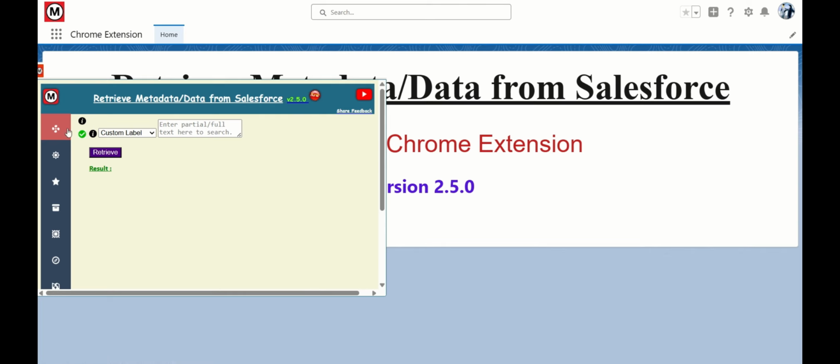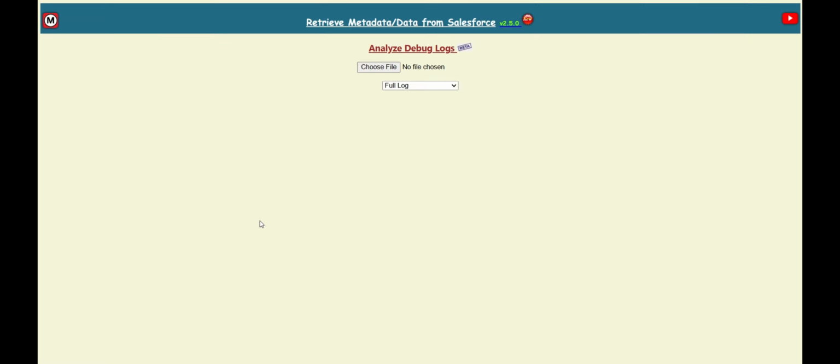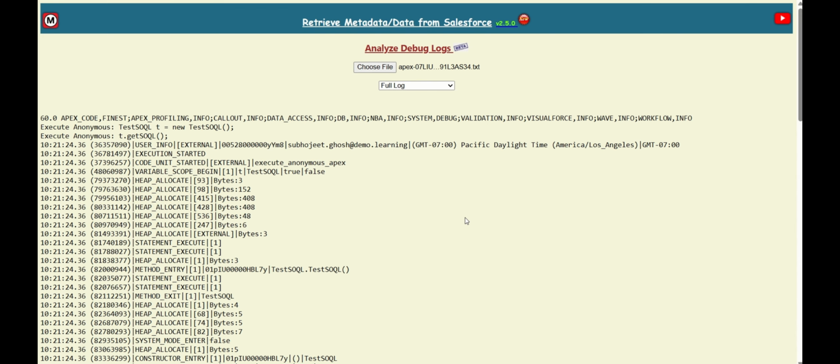Now you have to go to the fourth sub tab that says debug logs. Once you click on it, this panel will open up, and you have to click on the button, get started, and it will open up a new window. This is the analyze debug logs window, and in this window you can work absolutely offline with your debug log. The debug log has to be downloaded to your local system. Once you download that, you simply click on choose file, select your debug log, open it, and it will appear on the screen.